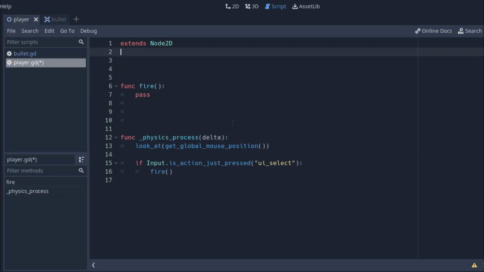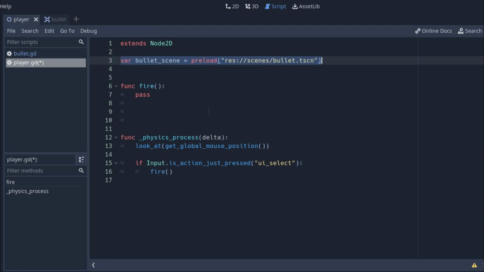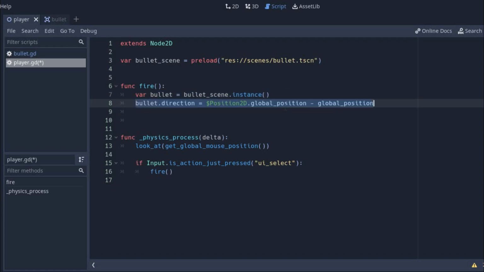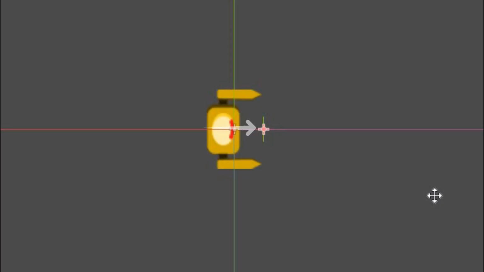Now go back to the player script and at the top, preload the bullet scene. By doing that, we have a variable that contains the reference of the bullet scene. And now coming to the fire function, we first create an instance of the bullet. Then we have the direction variable that we just created in the bullet script and set it to the position of position 2D node minus our own global position. By doing this, we get a vector from our position to the position 2D node. This is how you create a vector between two points in mathematics.